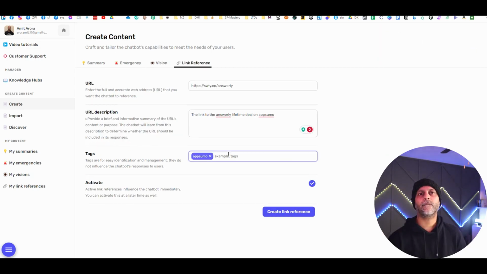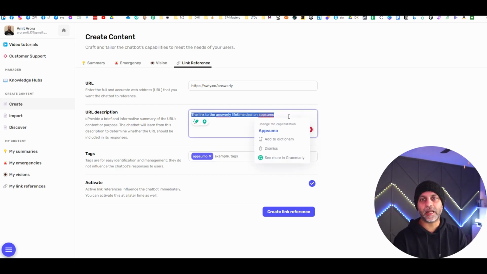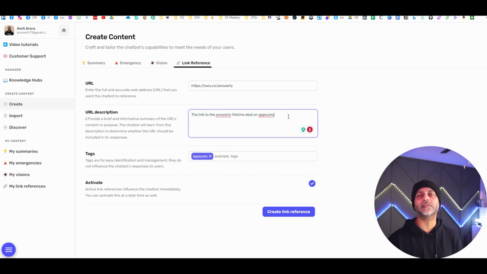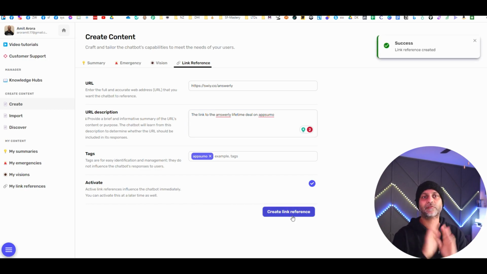and I can go ahead and create vision. Now, link reference, what's interesting is this lets you send links within the chatbot based on the type of question the user is asking. So in this example, I'm saying that this is the link to the Answerly lifetime deal on AppSumo. So anyone who interacts with this bot and asks the question will be able to get this answer. And that answer will be the exact link that takes you right to the deal. So we've created our link, our emergency, our vision, and also our summary.